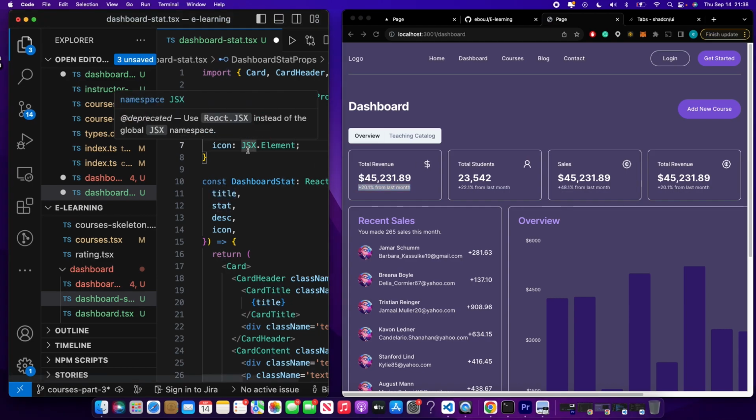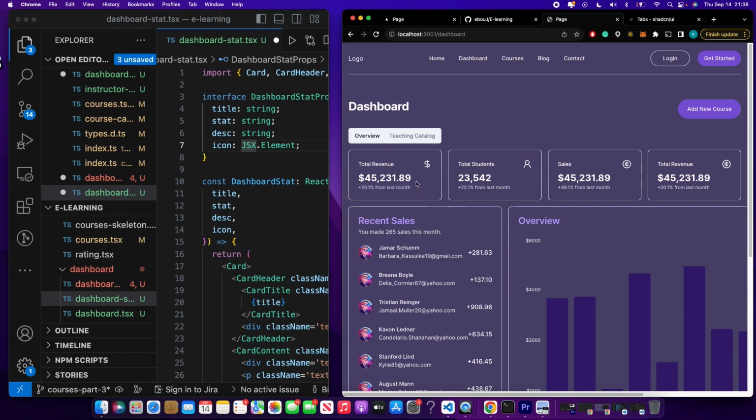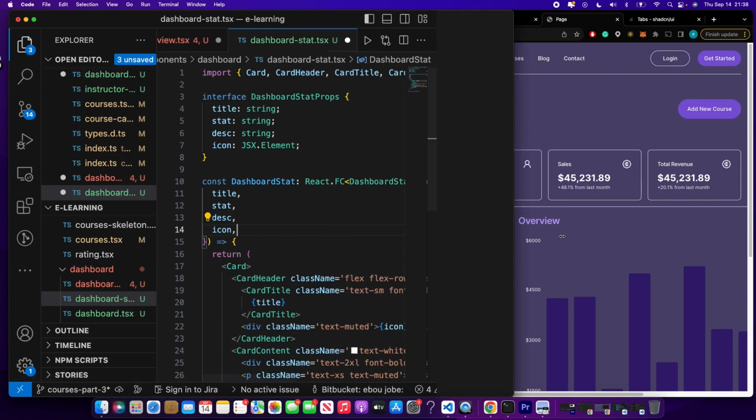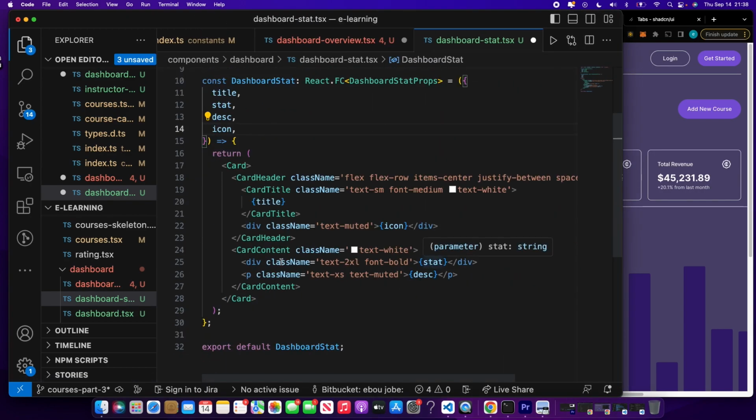The icon is just a JSX element, so that when we render this component, we can just declare these guys as constant, and once we connect it to our backend, we will just change this and then just fetch the data from the backend directly. So yeah, this component is very simple. I don't think we need to spend more time.